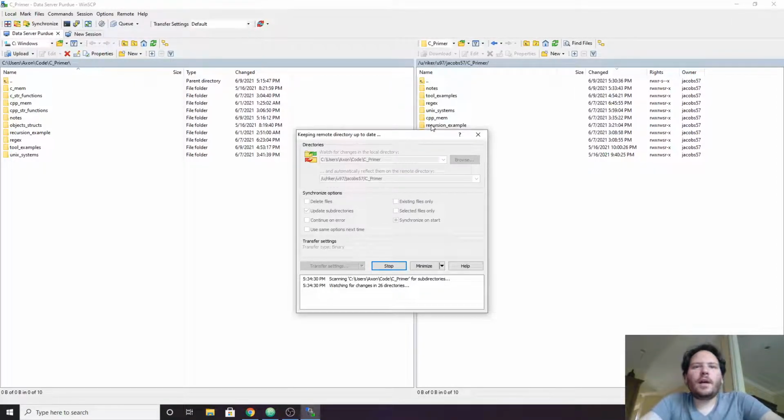It won't delete files just because, actually it will delete files. Yeah, I suggest clicking that box, just to make sure it doesn't delete things that you don't want deleted. But what this is going to do is just keep these two directories and all subdirectories inside synchronized for us.